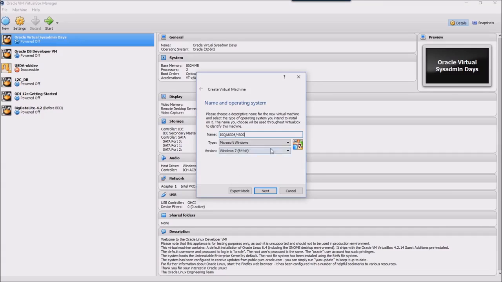ISQA 8306/4300. I'm going to tell it that I will be putting a Linux operating system on it, and that it will be an Oracle 64-bit version of a Linux operating system.